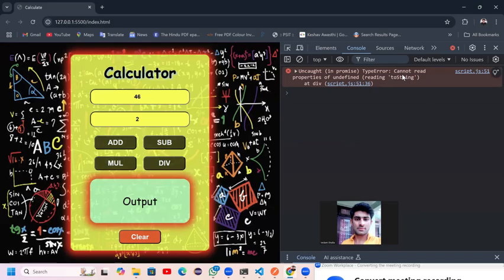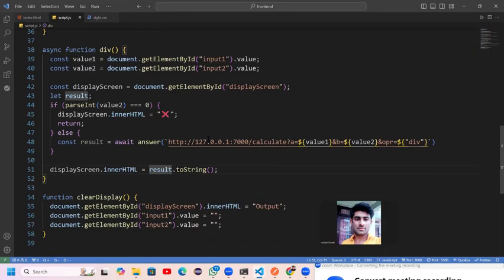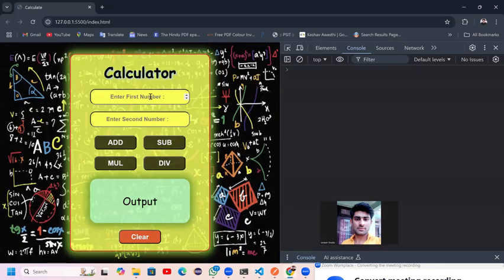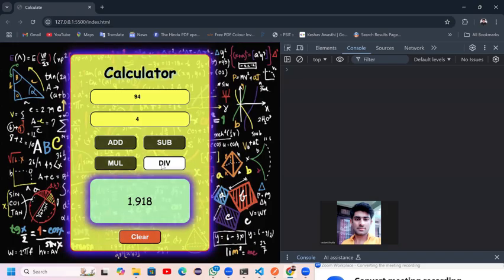Uncaught promise: TypeError, cannot read properties of undefined, reading toString. Why am I getting this? Because I'm reinitializing this. Parsing, I think parsing might have the problem. What is Vedant saying? I was thinking that the problem might be in parsing. We have not parsed it properly.